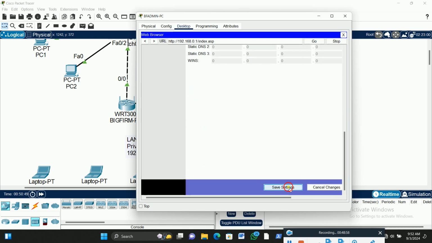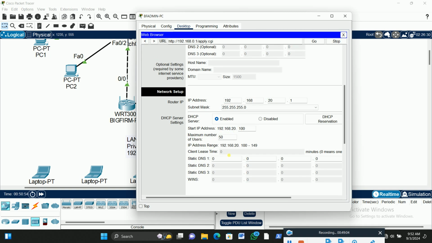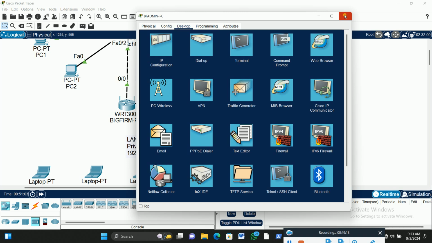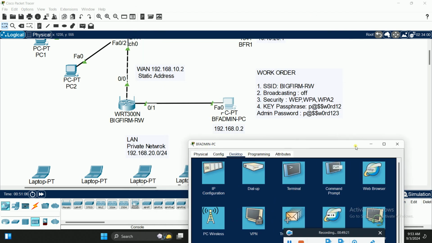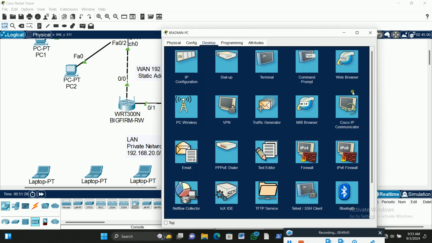Okay, so scroll down and click on save. When you click on save, it changes. The maximum is 50. Now it changes. You see it has changed. Now close this one and continue. Everything now we've closed. But remember that this one is using 0.2. Meanwhile, this one has been changed to what? 20.1. So it means that this PC, which is the BF admin PC, cannot enter here again, because the network IP address has changed. Let's try it and see what will happen.